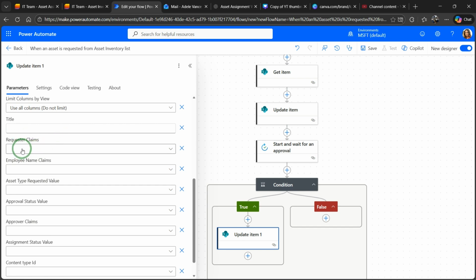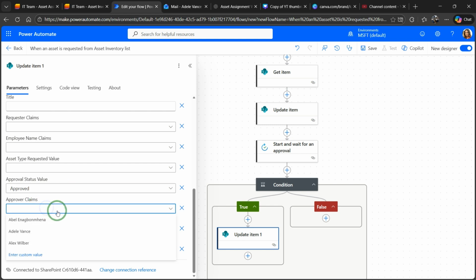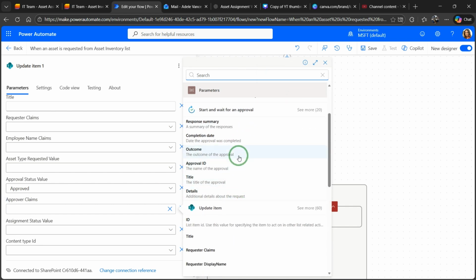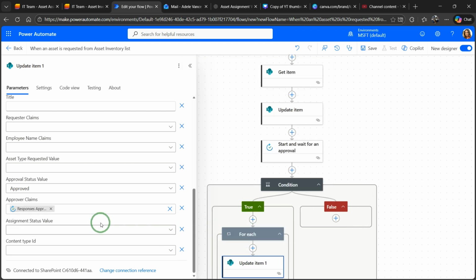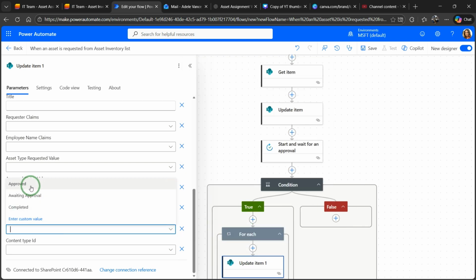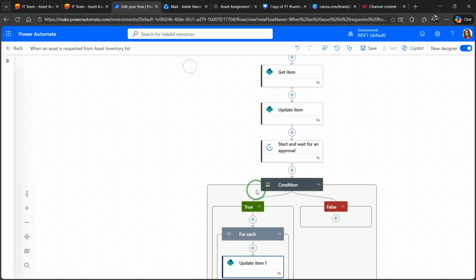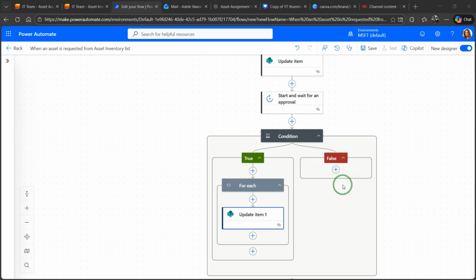Under this advanced parameter, we want to change the status to approved. Approval claim will be the person that clicked the button, so I'm going to look for that person here. I search for the response approver name, and the status I'm going to set to approved. Once we have that, we should be ready to test. We'll add the second condition later, but for now, let's save and test.